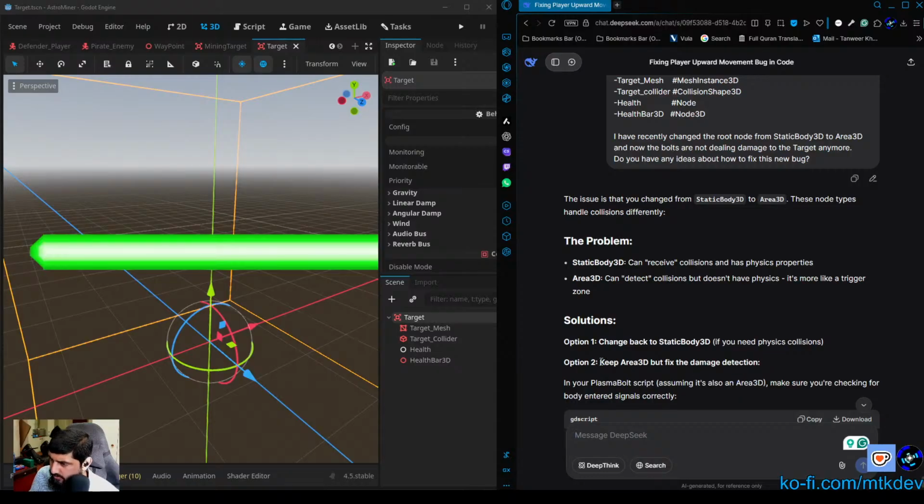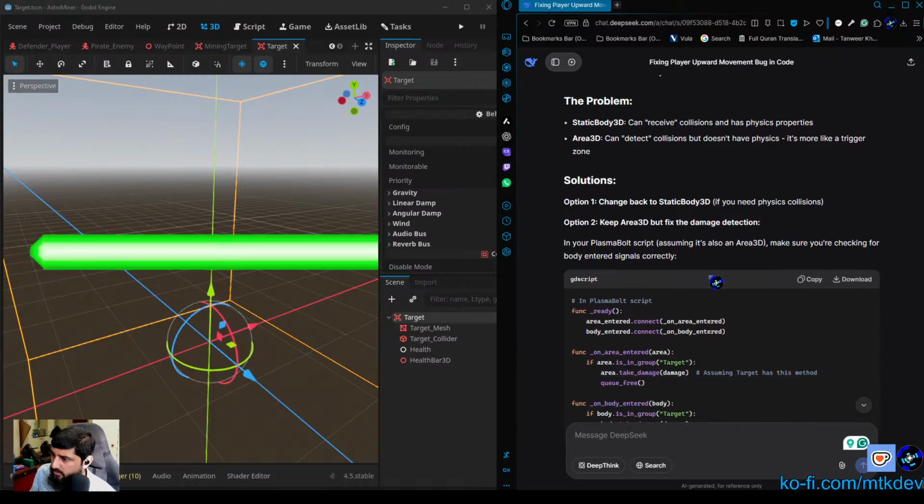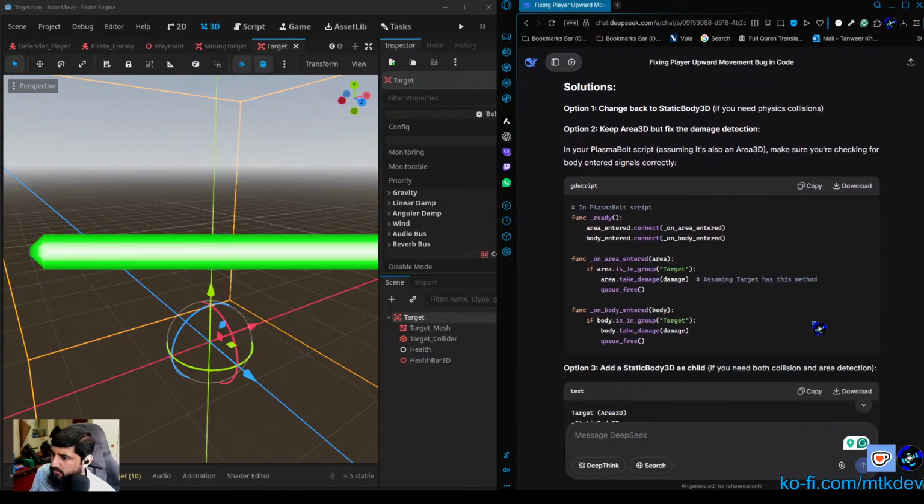Yeah, this is what I want to do. I want to keep the damage detection. So in your Plasma Bolt script, assuming it has an area 3D, make sure you are checking for body entered signals correctly in the Plasma Bolt script.